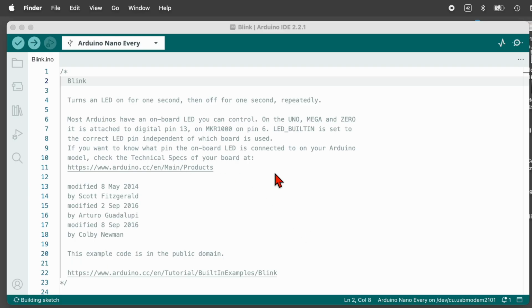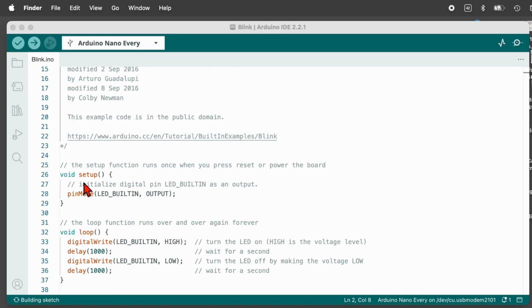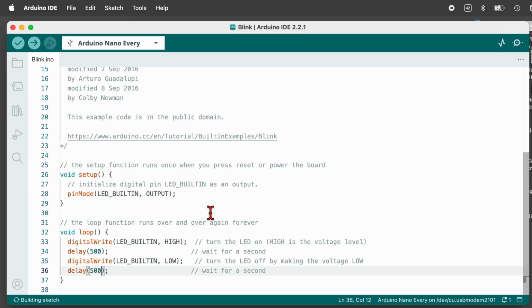So what I'm going to do is go up to this program and modify it. This will turn the LED on and leave it on for 1,000 milliseconds or 1 second, and I'm going to change that to 500. Then it will turn it off and wait for another 1,000 milliseconds, or 1 second. So I'm going to change that to 500. Now we should see the light flash much faster.